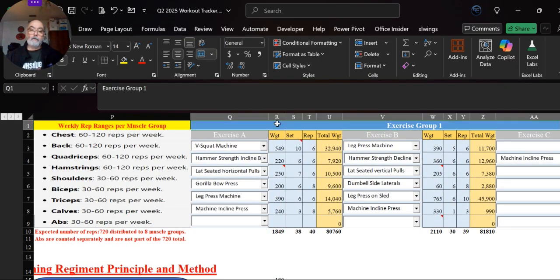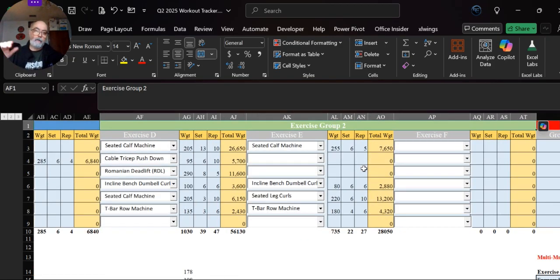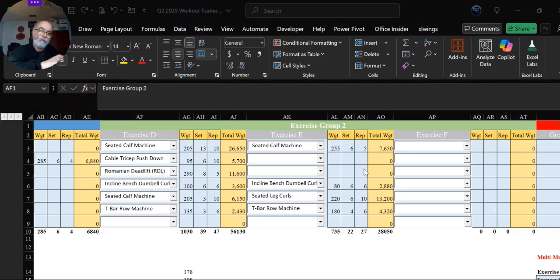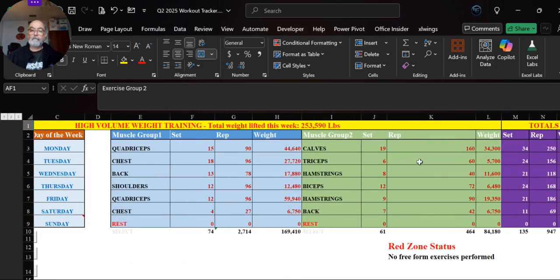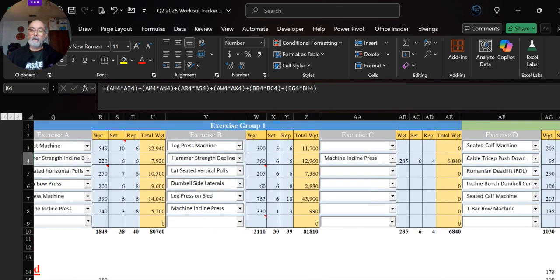Now, this is the detail section. As you see now, at the top again, there's a bar, the blue bar. That blue bar is referring to, you remember that blue section? That was the muscle group number 1. And the next one is the green bar, the exercise group 2, which is referring to the muscle group 2 on the initial area that I was showing earlier.